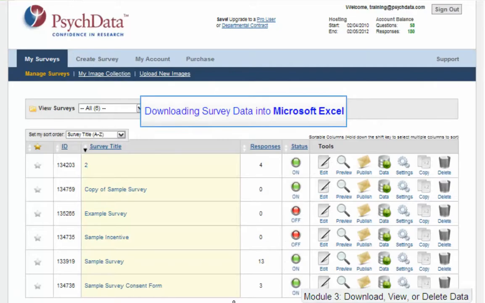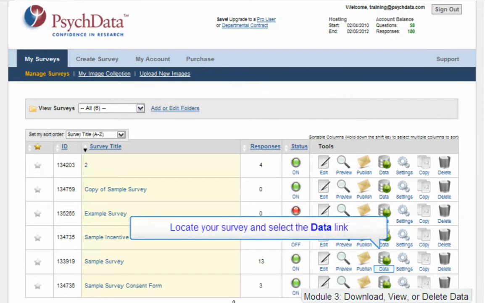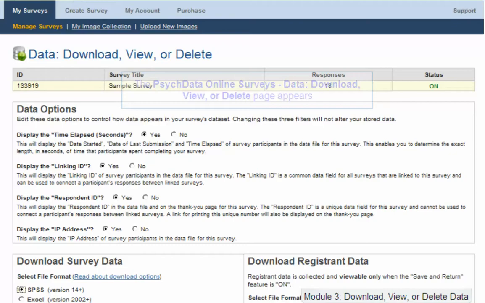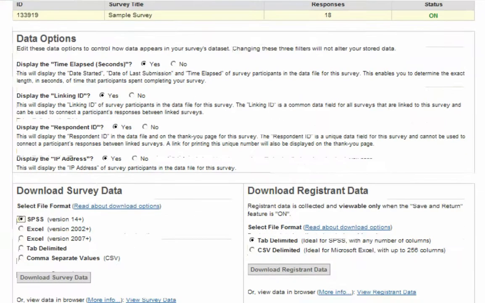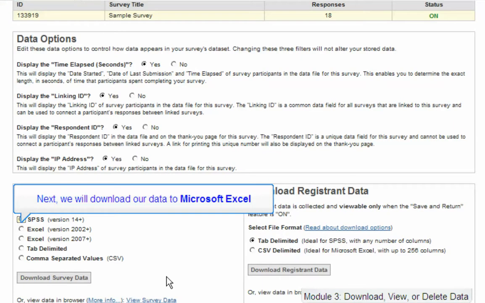Now let's download the data into Microsoft Excel. From the Manage Surveys page in PsychData, locate your survey and select the data link. The Data Download View or Delete page appears. Next, we will download our data to Microsoft Excel.